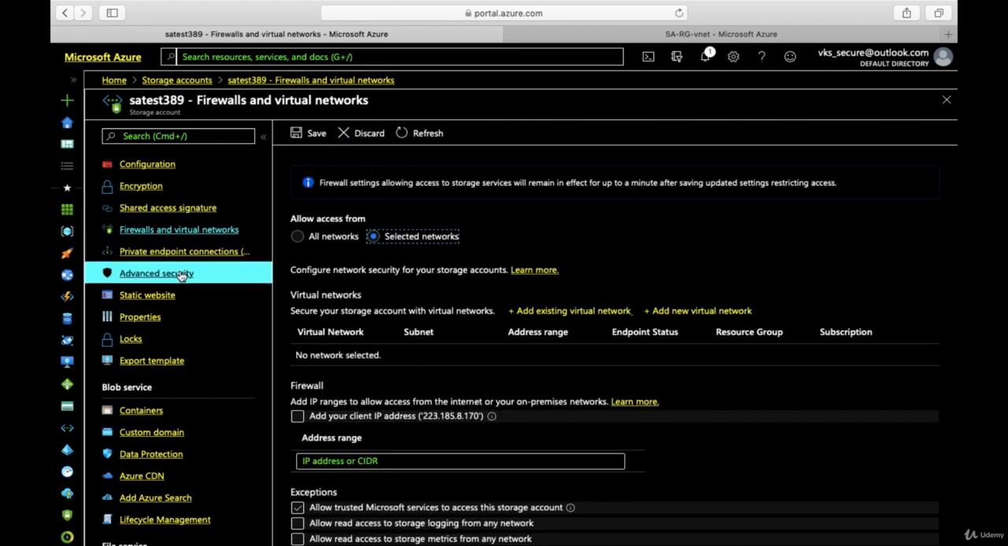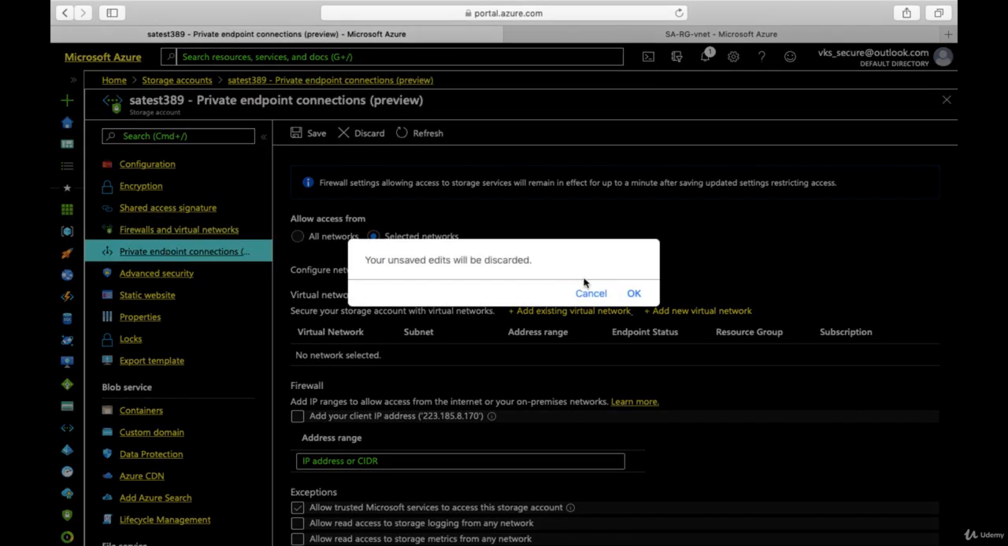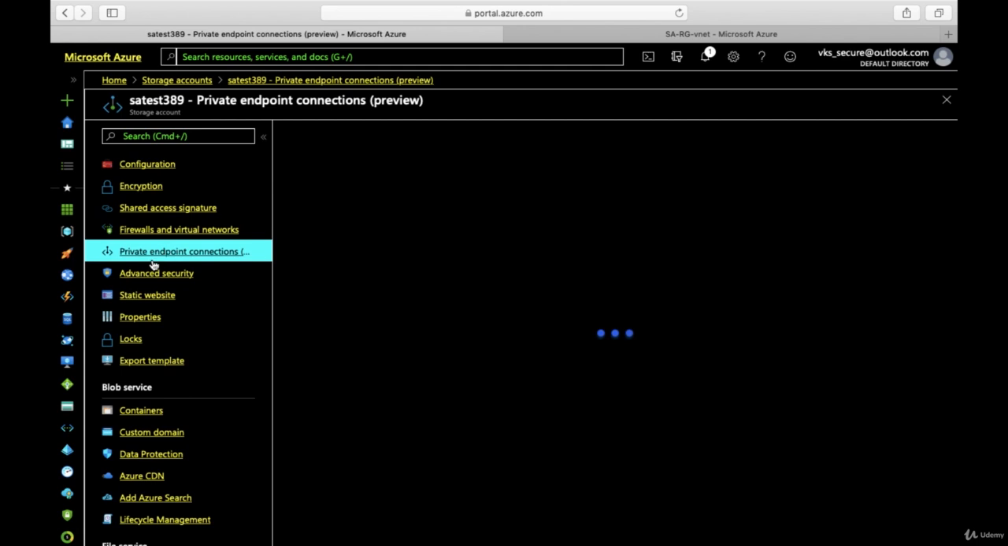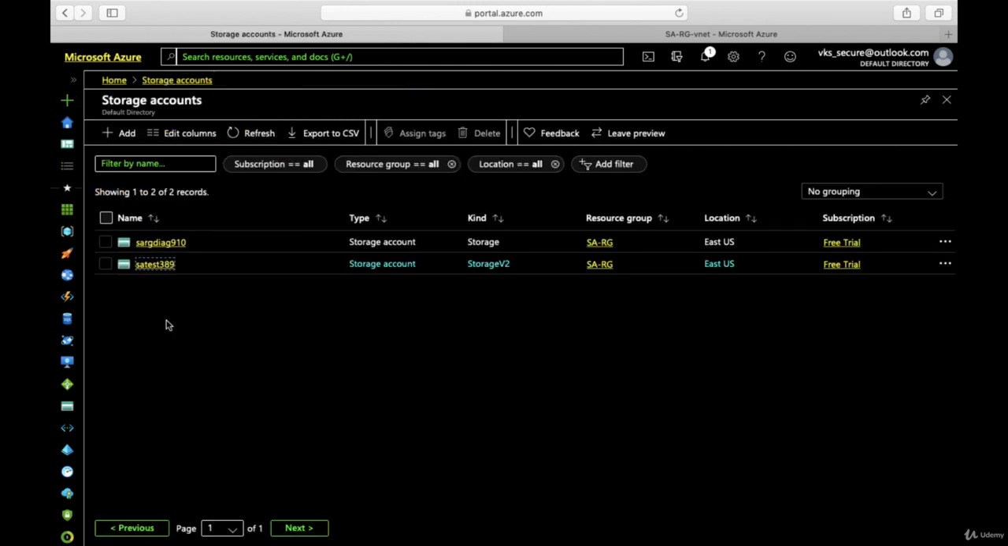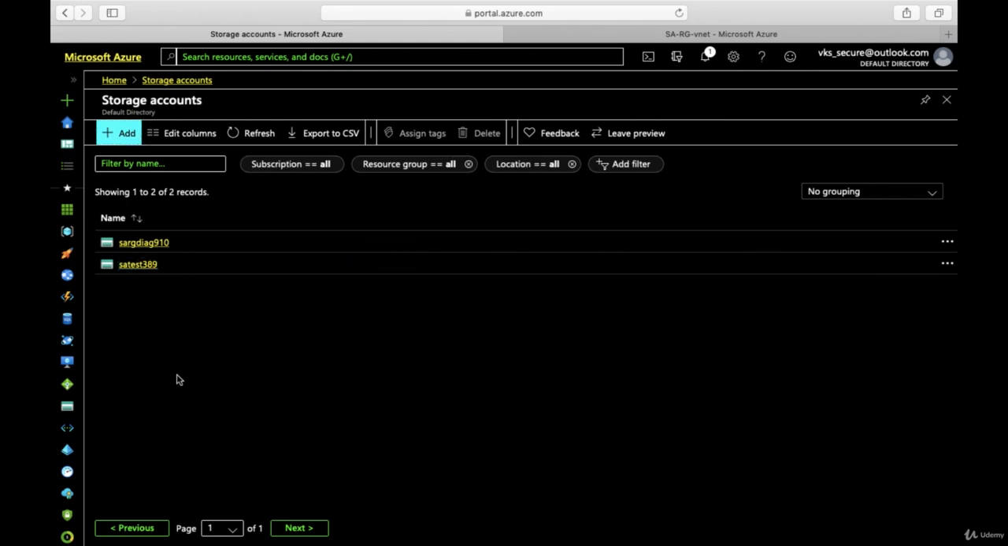But for the time being, we'll come to these firewall settings afterwards. First, in order to create a private endpoint connection, we need to do certain configuration, which we can do from here as well. But I want to show you that when you create your storage account, you get the option there as well, with similar options. Just to show you how we can do that while creating a new storage account, let's do it quickly.